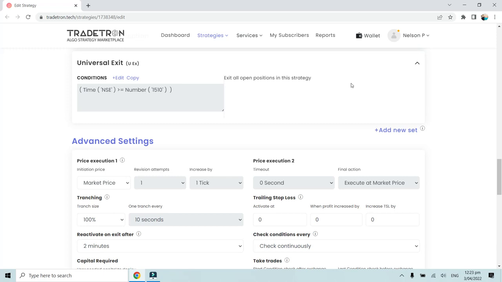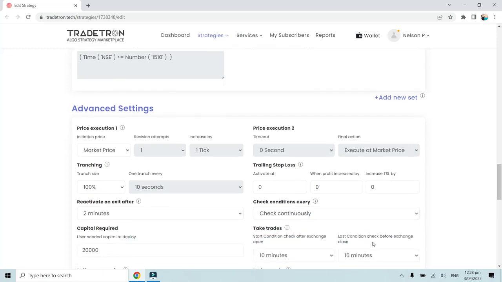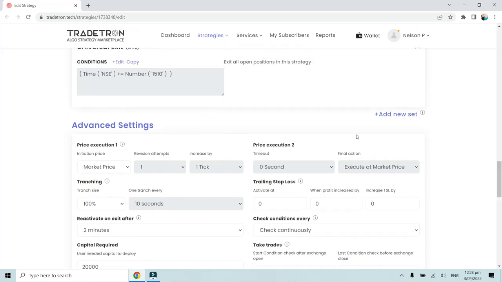Hello everyone. In this video we are going to talk about the relationship between the universal exit time, the last condition check before exchange close time, and the reactivate on exit after time. These three things. There is a common mistake that clients make, which we will be discussing in this video, and we will provide a solution for the same.